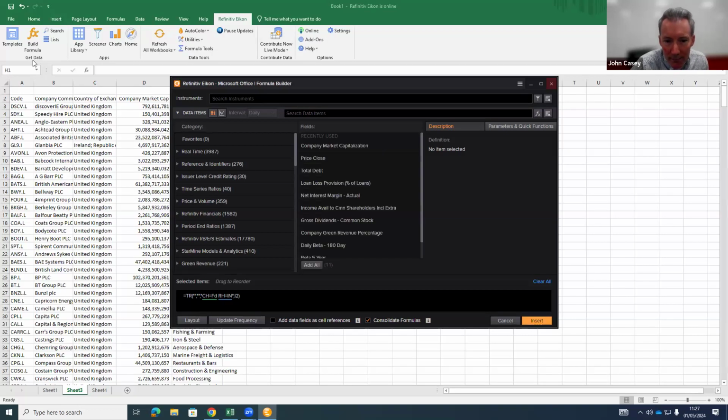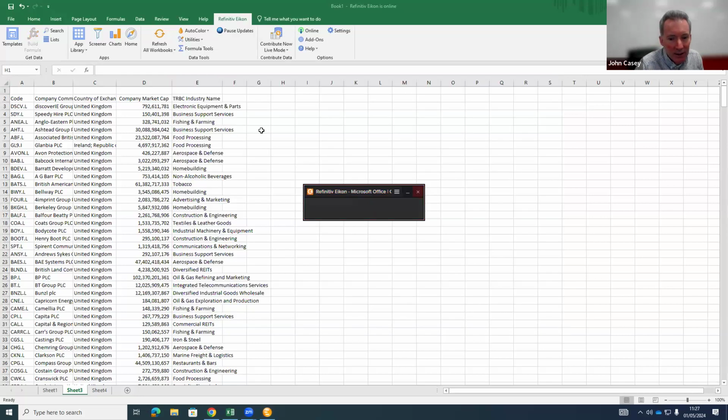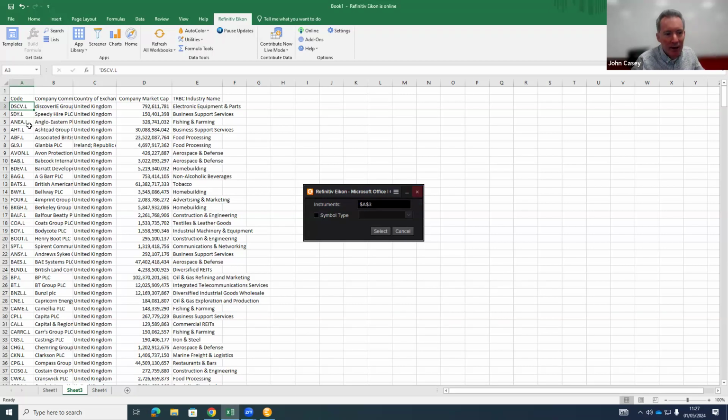Okay, a couple of things I can do here. The first thing is I have to find an instrument that I want to get the data on. The instrument is the company, effectively. For the company I want to get the data on, I can search within Eikon for the company, but I actually have a list of companies here on the left-hand side. So this piece here allows me to reference a cell, and I'm going to reference this cell here. So the first company I'll do, and then I'll do a little bit of trickery to copy it all the way down. So I'm going to select that.